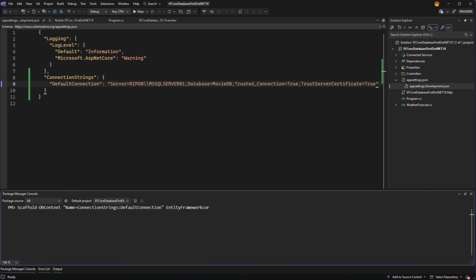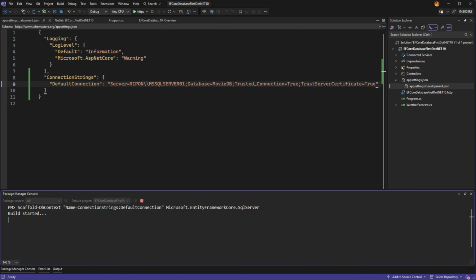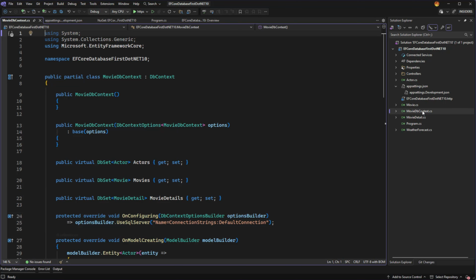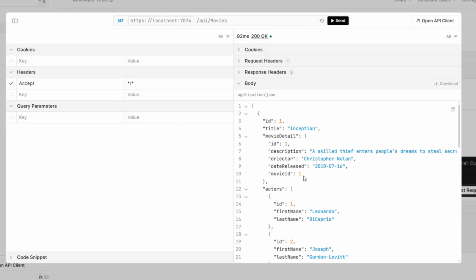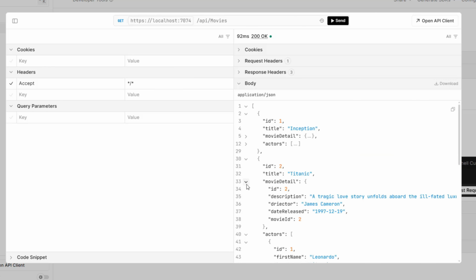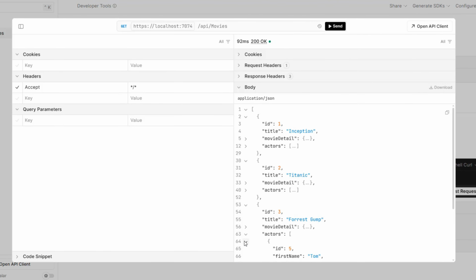In code first approach, we design models in C# and generate the database. But in database first approach, we already have a database design and generate C# entities from it. Today's focus is database first approach, which is common in enterprise and legacy systems. So let's get started.